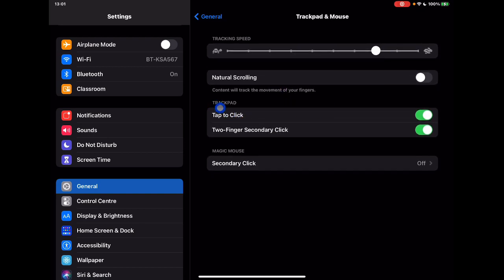And then you can choose, if you've got the trackpad, to have it click if you tap on it, and then what does a two-finger click do? So again, you really are setting up the trackpad to have the same functions as you would be used to using maybe if you use a mouse.